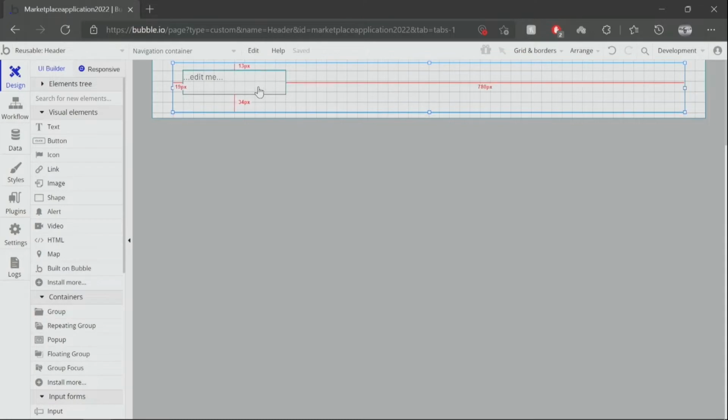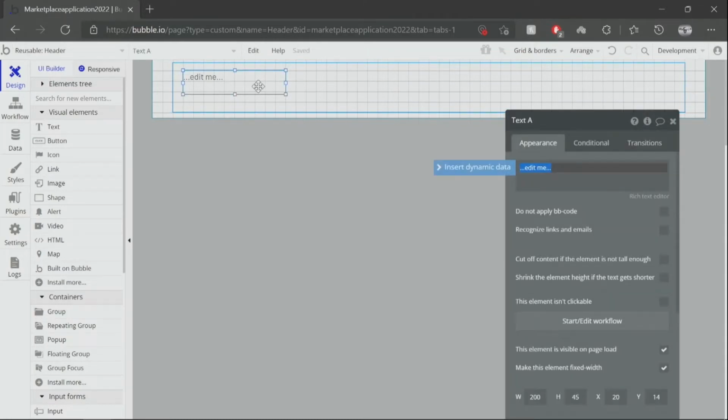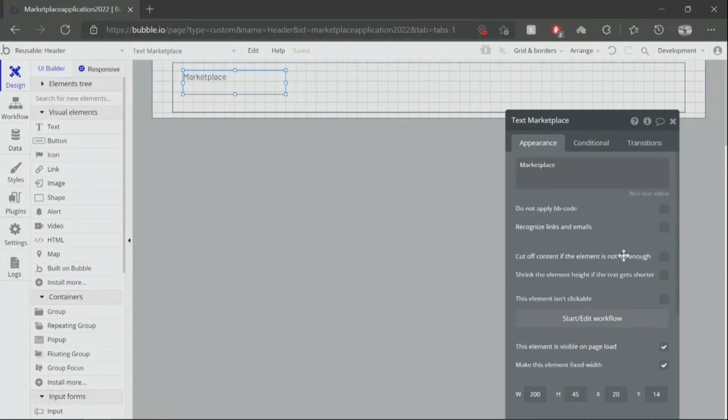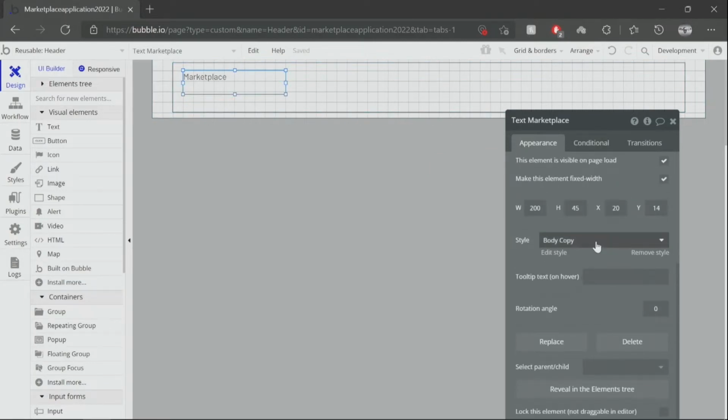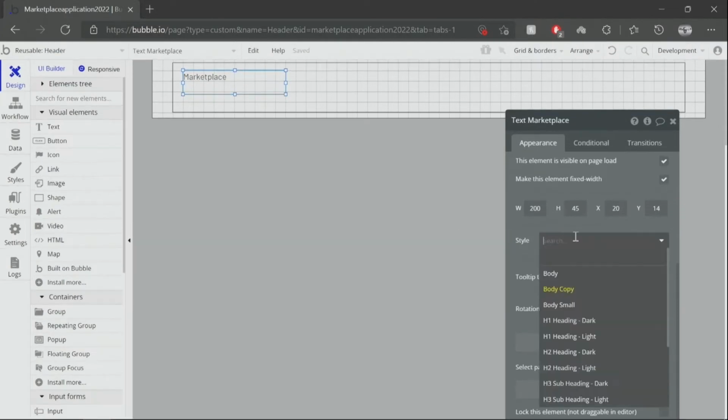Now what we can do is click here and we can give our application a name, and we can say marketplace. Okay, that will be our name. Click out of it, and then you can see that it's made that change. Now let's add some styling to it. So if we scroll down, open the drop down menu, and we can select H1.